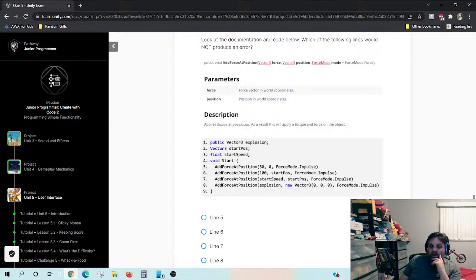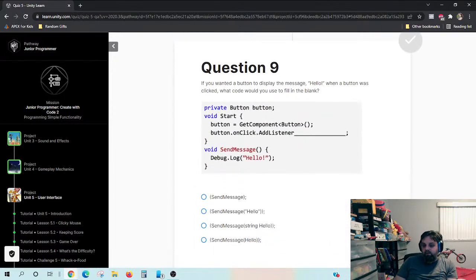I think it's going to be 8. I'm really guessing here. But I think it's 8. Because explosion is with a Vector3 and you need a Vector3 here for the force. And it's public, so you could, yeah, I'm going to go with 8. Okay, couple more questions.